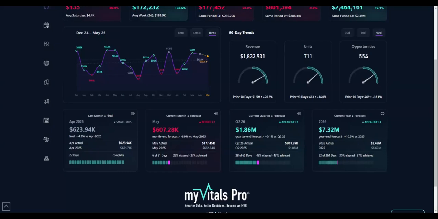These cards compare actual performance against forecasts and prior year benchmarks, while also showing pacing progress throughout the period. This section is designed to help you understand not only where the business stands today, but where it is projected to finish if current trends continue. For example, this practice is forecasted to end the current month behind last year. However, it is still forecasted to end the current quarter and current year ahead of last year.